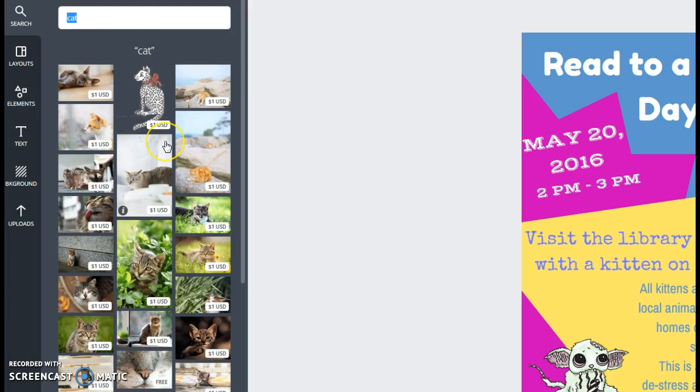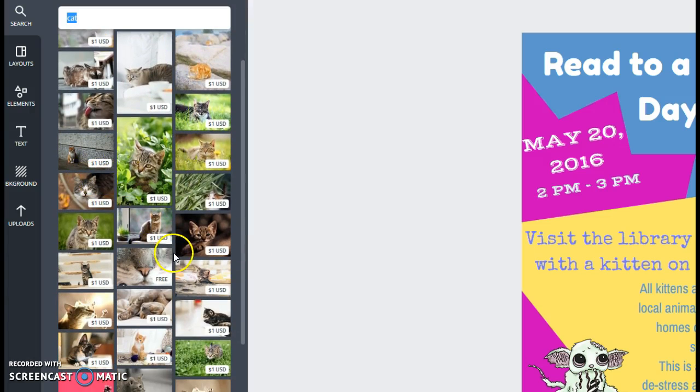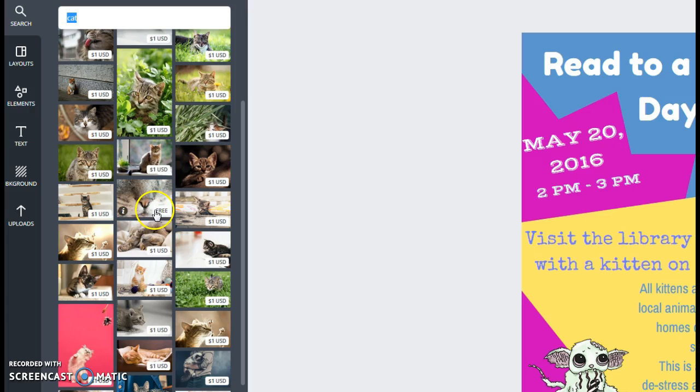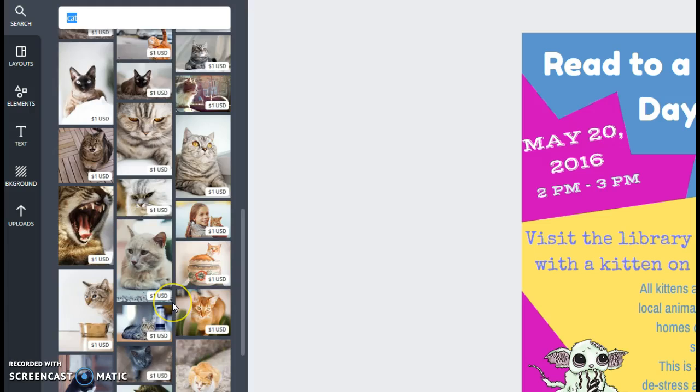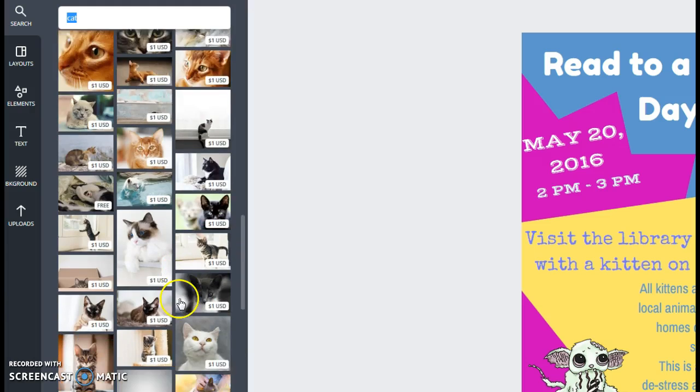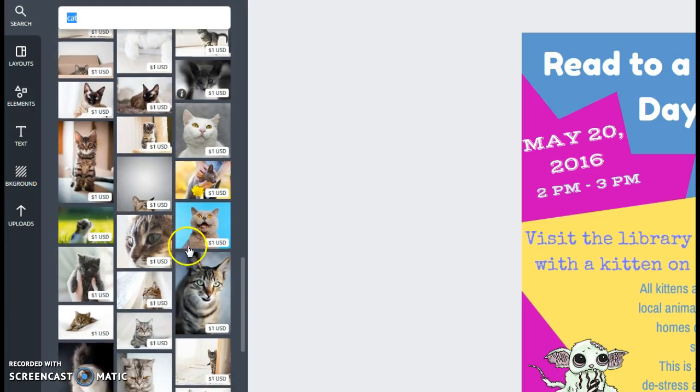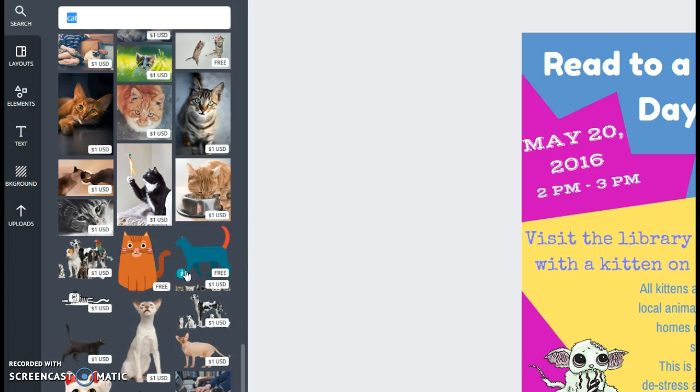It will pull up a bunch of different pictures of cats that are in Canva's database. A lot of them do cost money, as you'll notice they're about $1 each, but there are some that are free that you can add in there. And it will just keep loading more and more as you scroll down, so there's a lot of different cat pictures in here, so you can select ones you like.